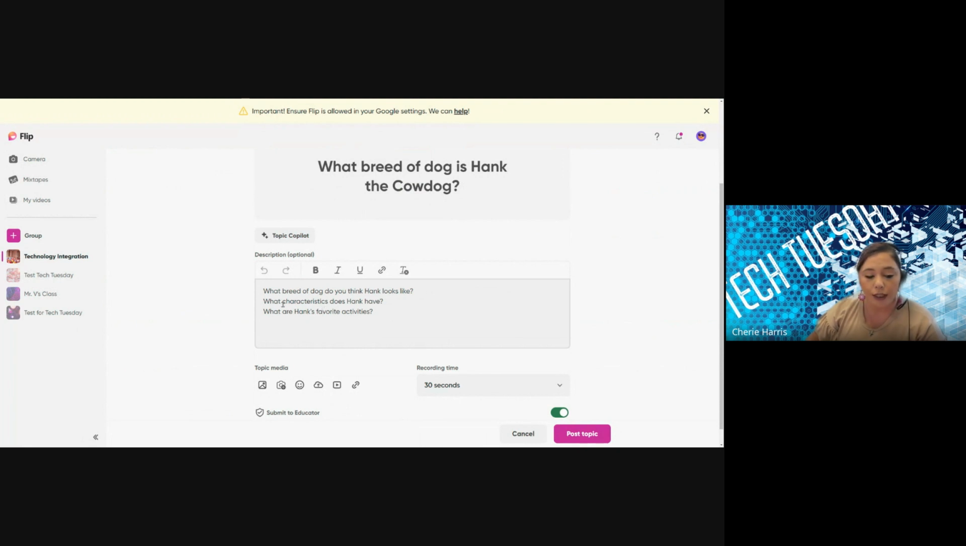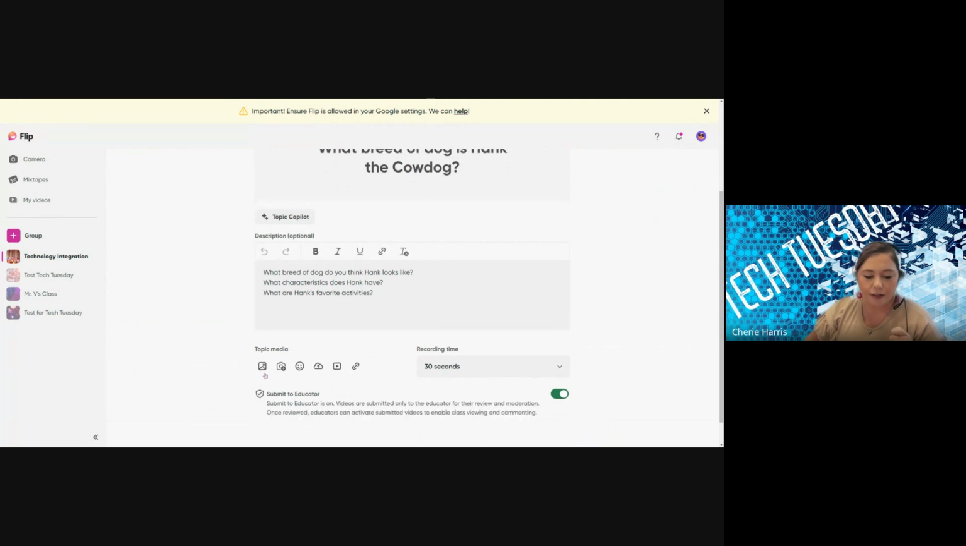It says, what breed of dog do you like? What do you think Hank looks like? So a student could easily upload a photo for this. What characteristics does Hank have? And what are Hank's favorite activities? So here, you could even upload an image and all of that.